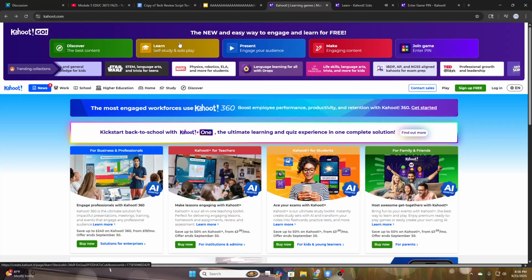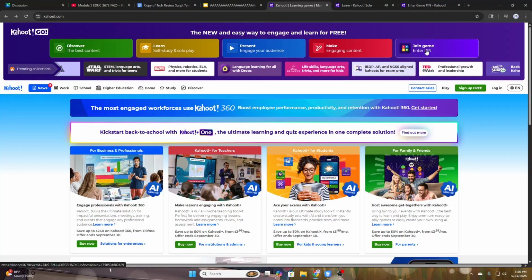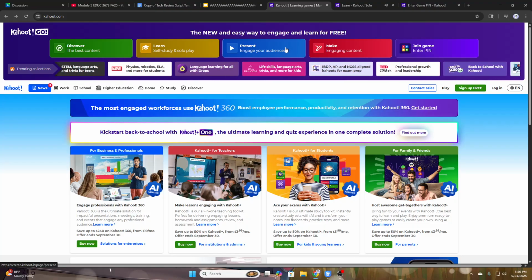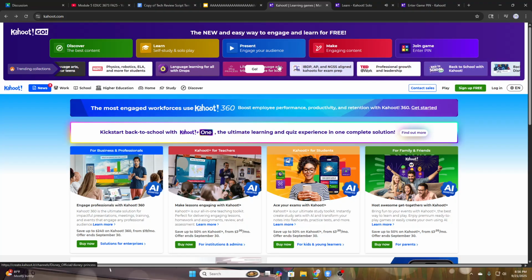As you can see, we have 5 things up here. We have join game. This is what students will be using the most. Make. This is what teachers may be using unless you can find a pre-made quiz for whatever you need it for. Present. I don't know what this one does. I'm not going to find out now. This is like my 15th take.